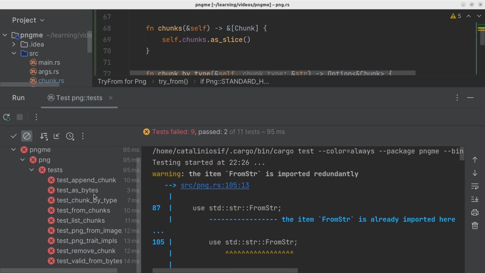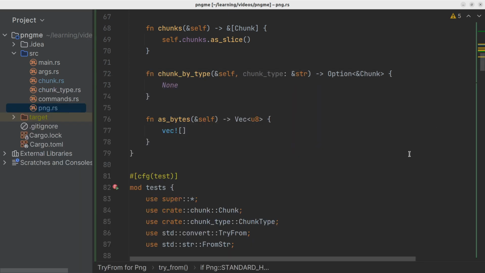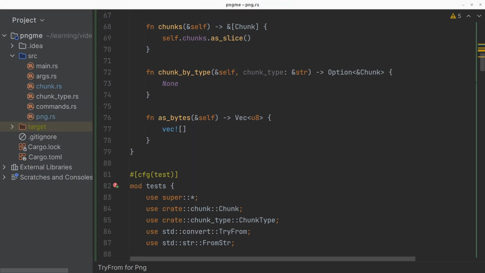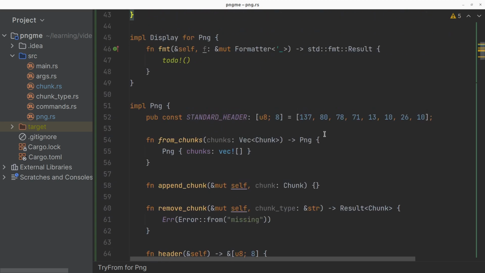Append chunk as bytes. So only 2 of these. Okay, let's start checking them. Actually, let's just look at the methods in the impl block because we haven't implemented those. A lot of them are just placeholders. Okay, let's start with the first one.